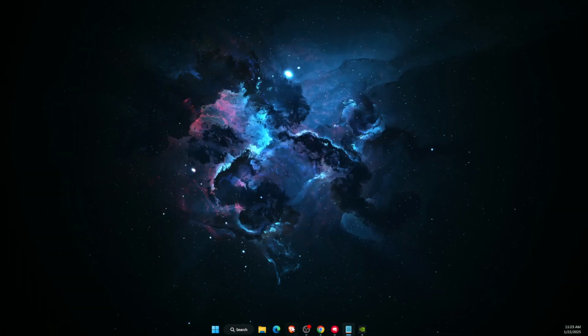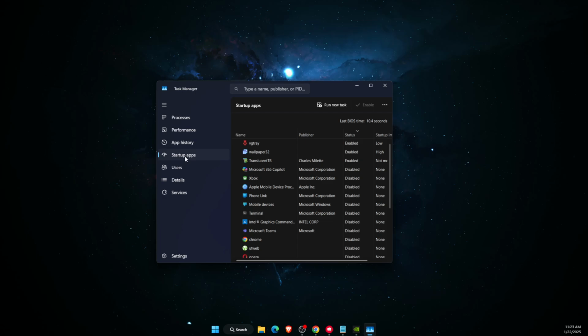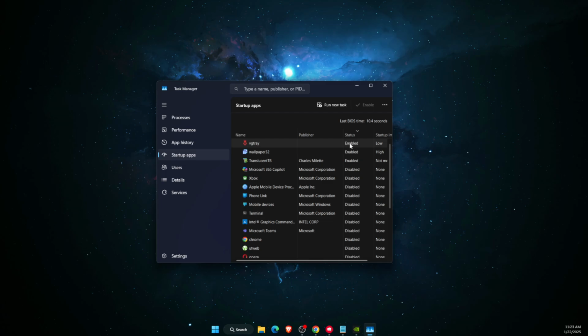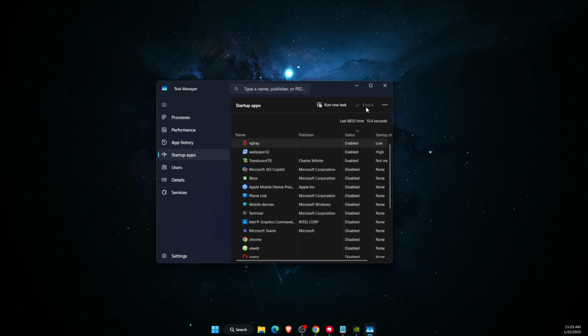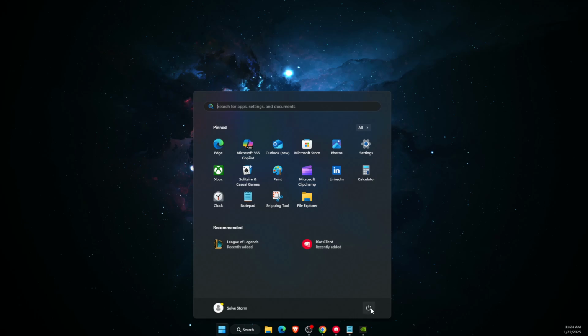Now you want to go to Task Manager, and on Task Manager, go to the startup apps. On startup apps, find Vanguard. That would be VG tray. And you want to go ahead and enable it. If it's not enabled, then you're going to do that. And after that, just go ahead and restart your PC. And that should fix your problem.